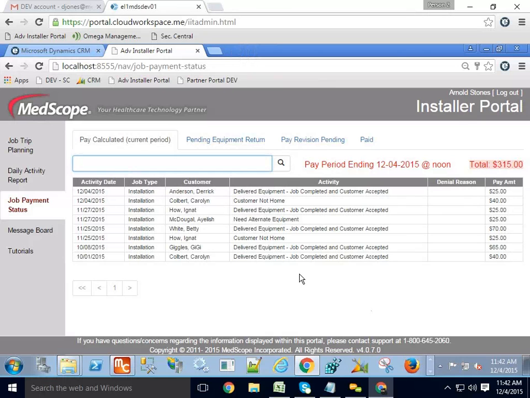The pay calculated current period screen consists of the activity date in which the job was completed, the job type, the customer that you're submitting for payment, the activity that you selected in the portal for payment, and the total pay amount for each one of the individual stops that you've made. It has the pay period ending date, which is always Friday at noon Eastern Time, and it also has your total paycheck amount for the week.